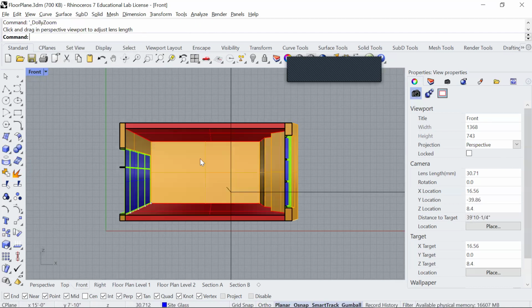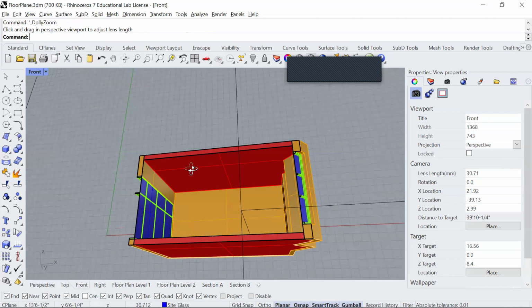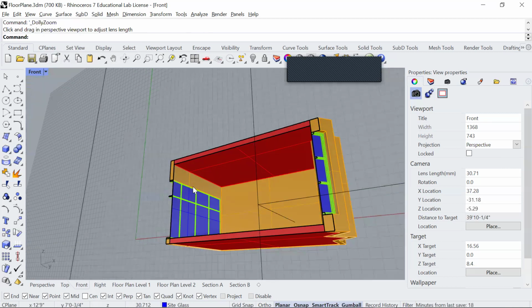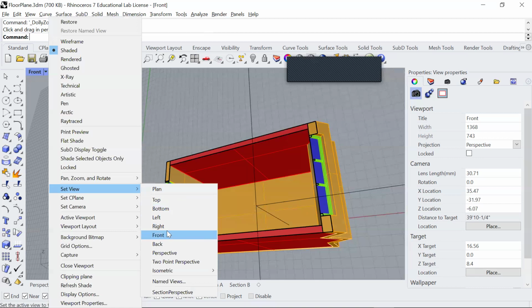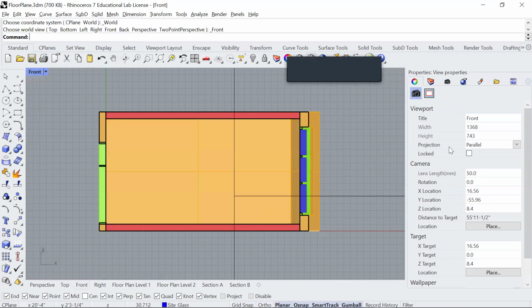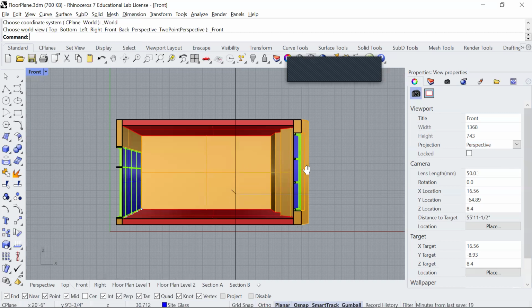Again, you don't want to orbit, because the second you orbit, it is no longer the section perspective. It's a perspective that is a section, but it's not the exact section being perspectival. So if you orbit by accident, you should go back to the front view and then go back here to perspective and keep it there. You can pan if you do shift right click.